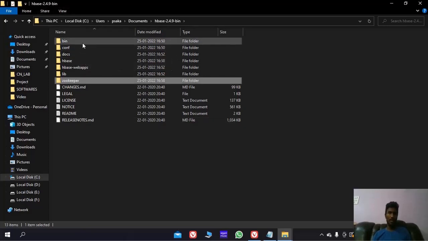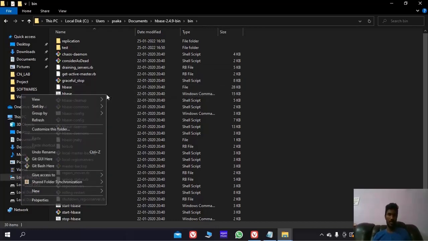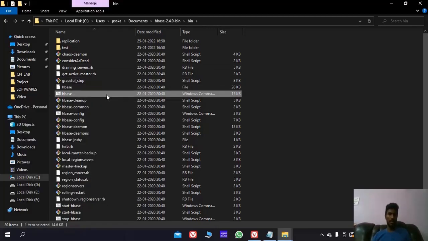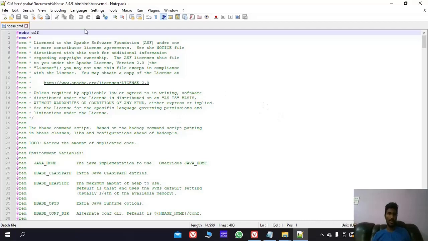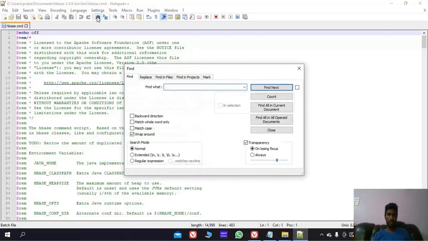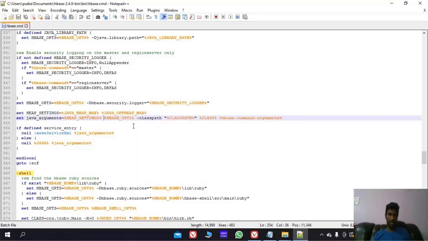We have to edit some settings. So for that, go to bin and then go to HBase Windows command, edit. Here search for Java argument. There you first remove these heap settings, save the file.